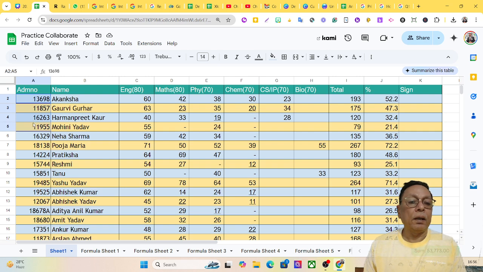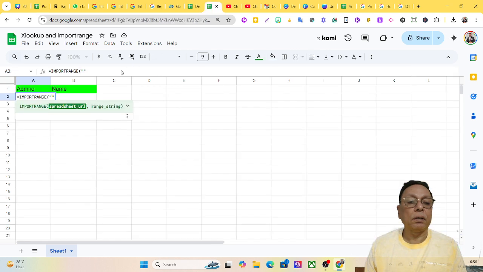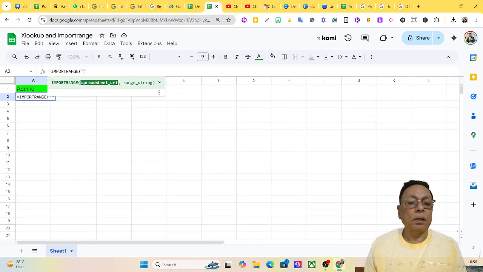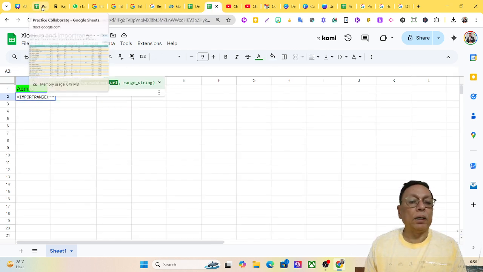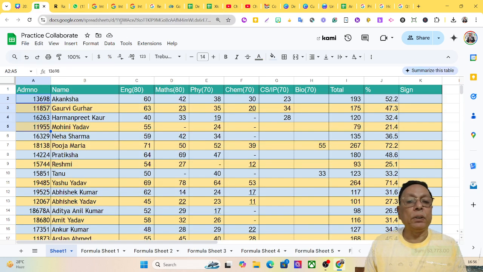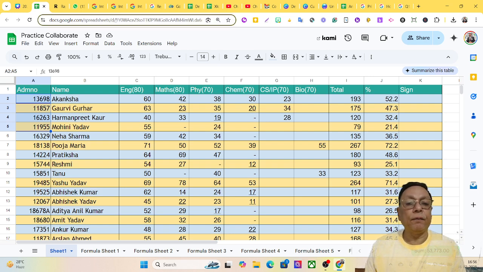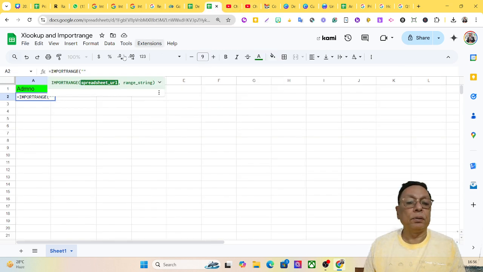So let's go to the sheet. I'll have to copy the URL. Either you copy the entire URL of the spreadsheet or only the ID of the spreadsheet. The ID of this spreadsheet is this, so I'm going to copy only this. I go back to this space and paste the URL.